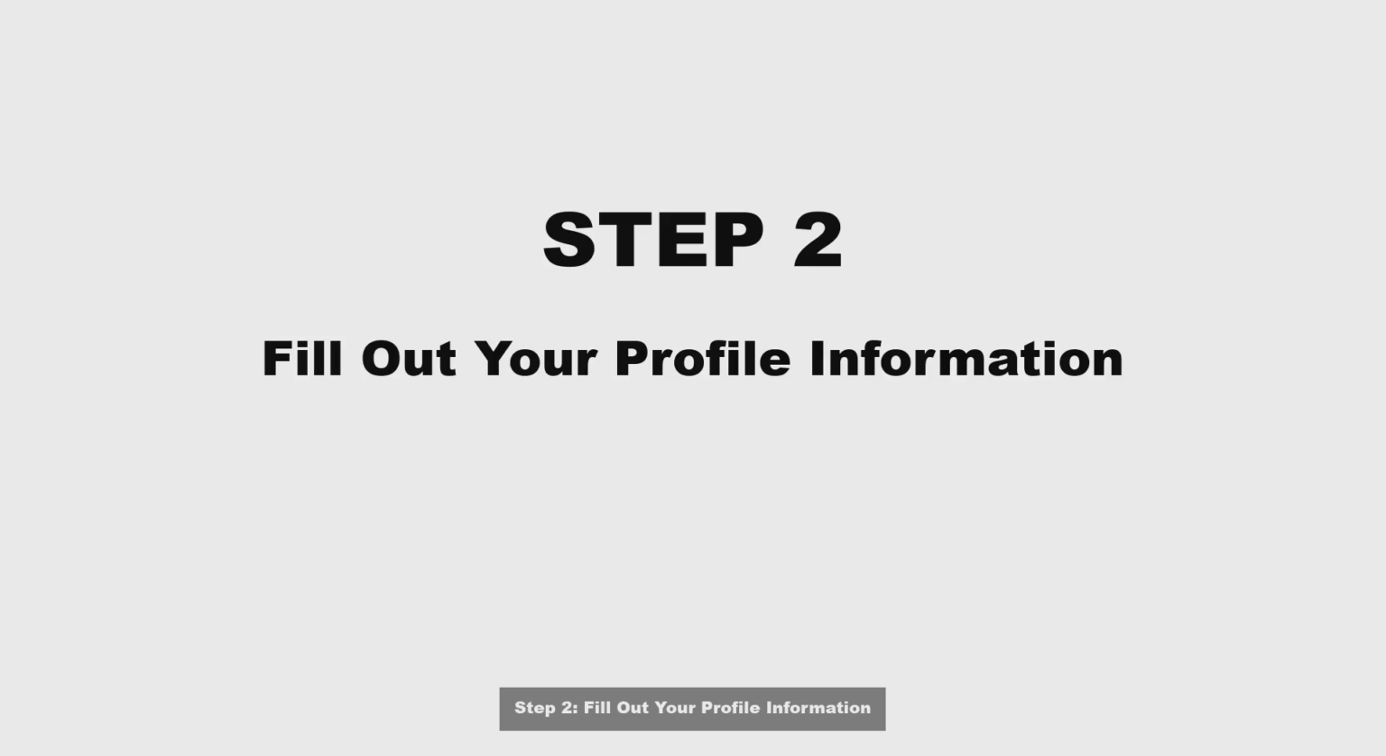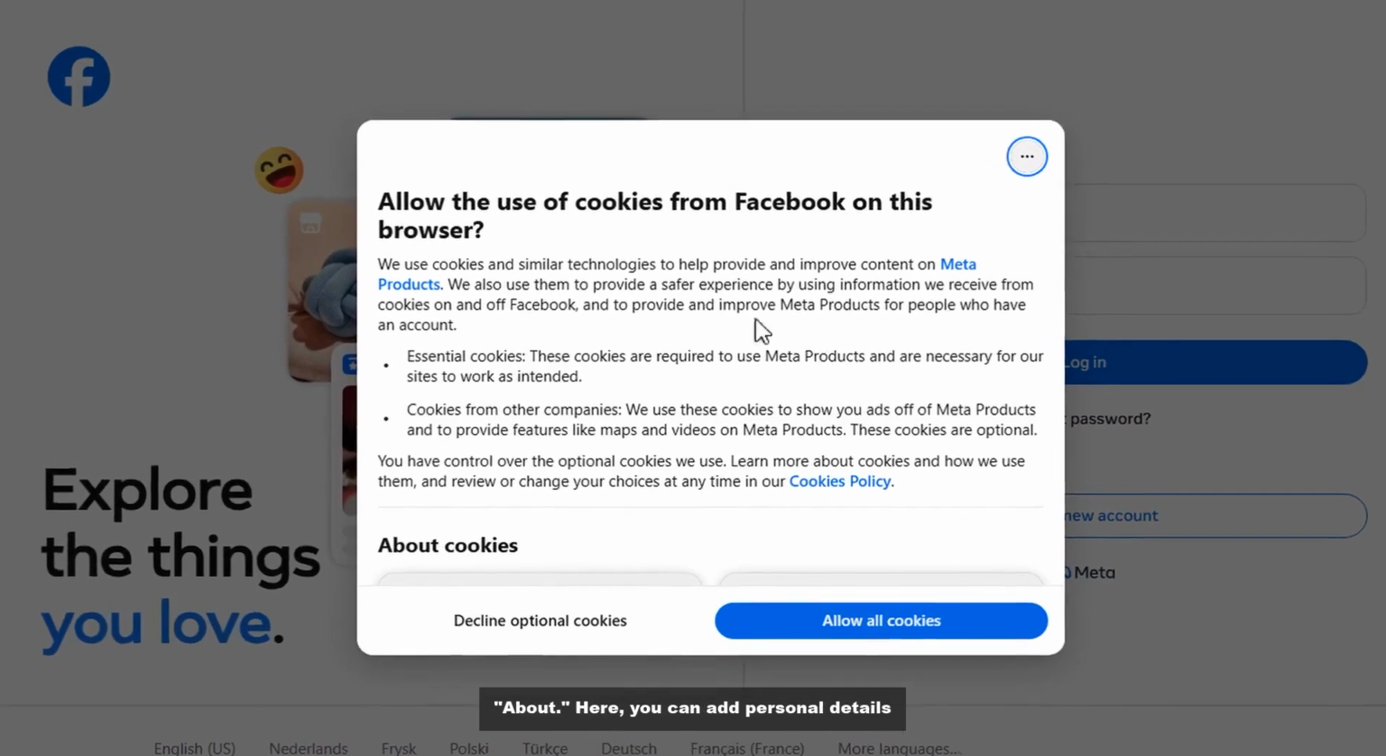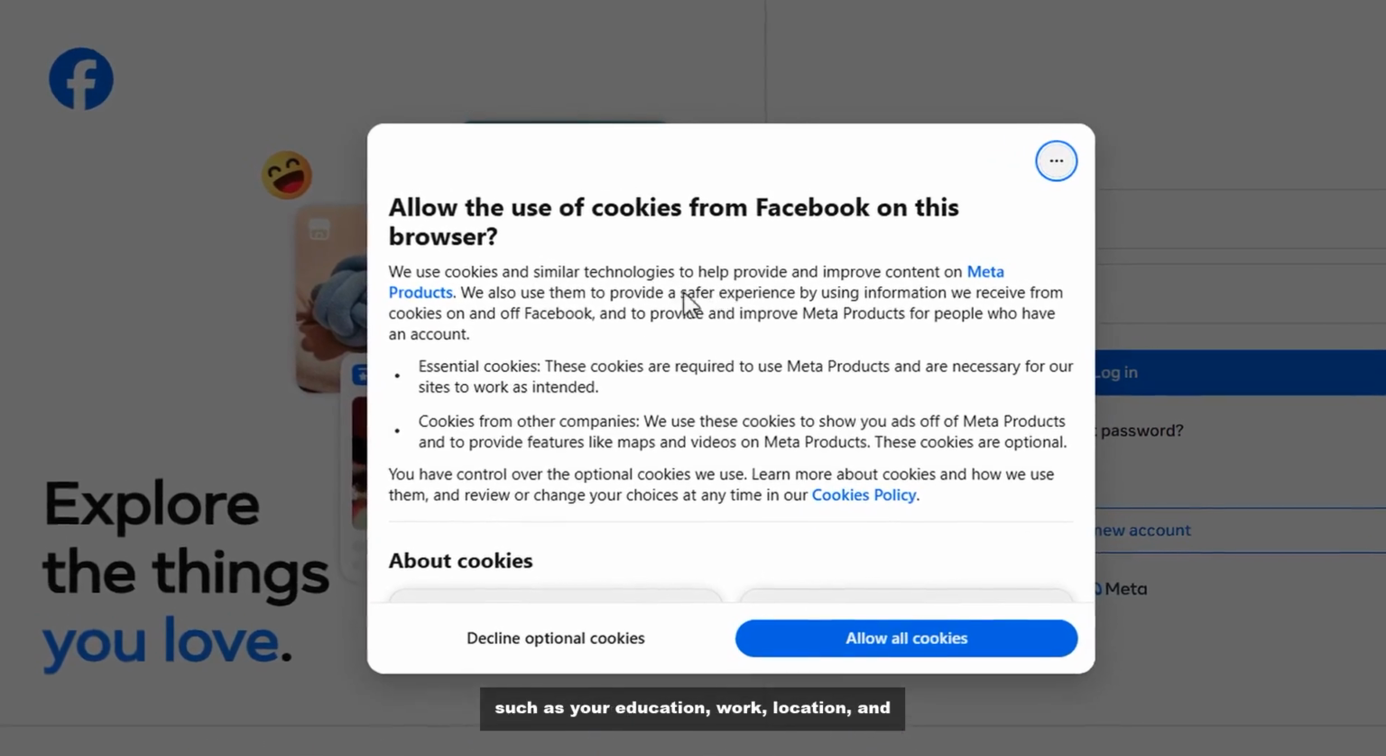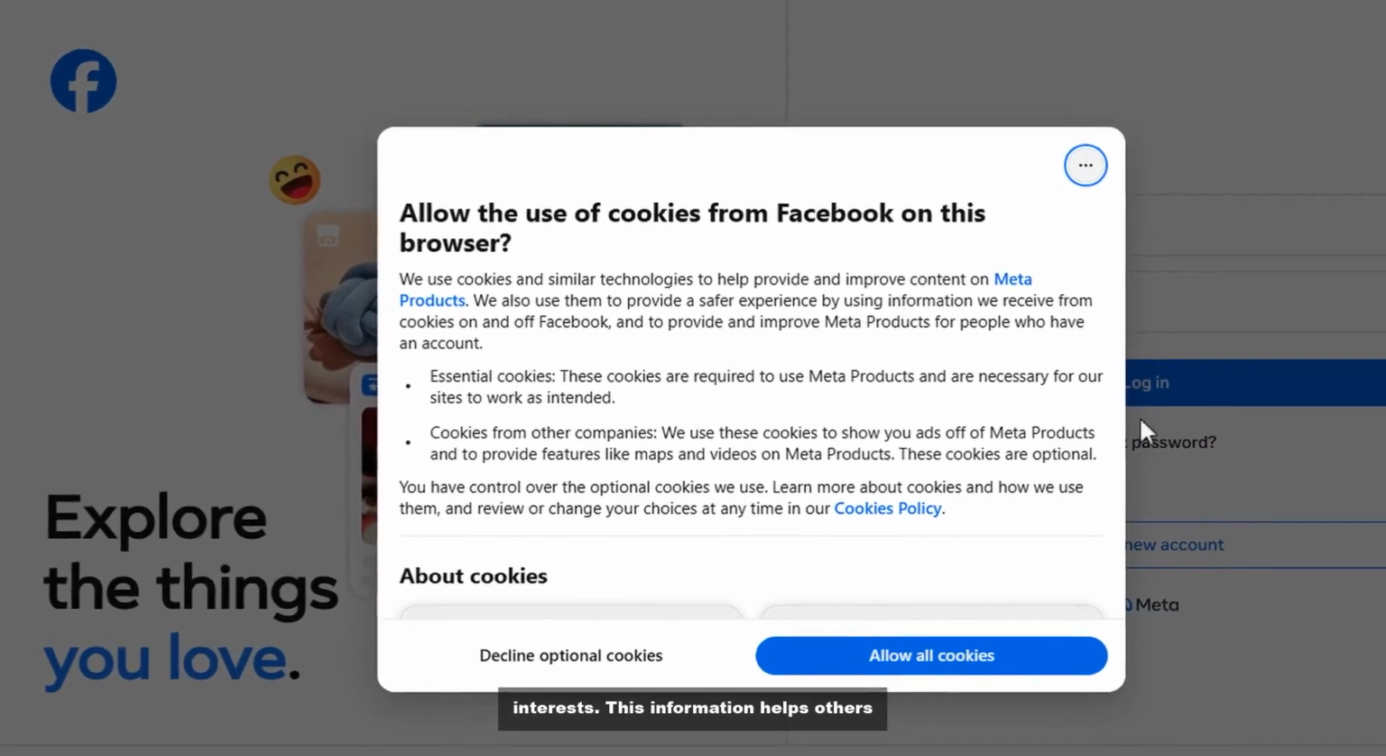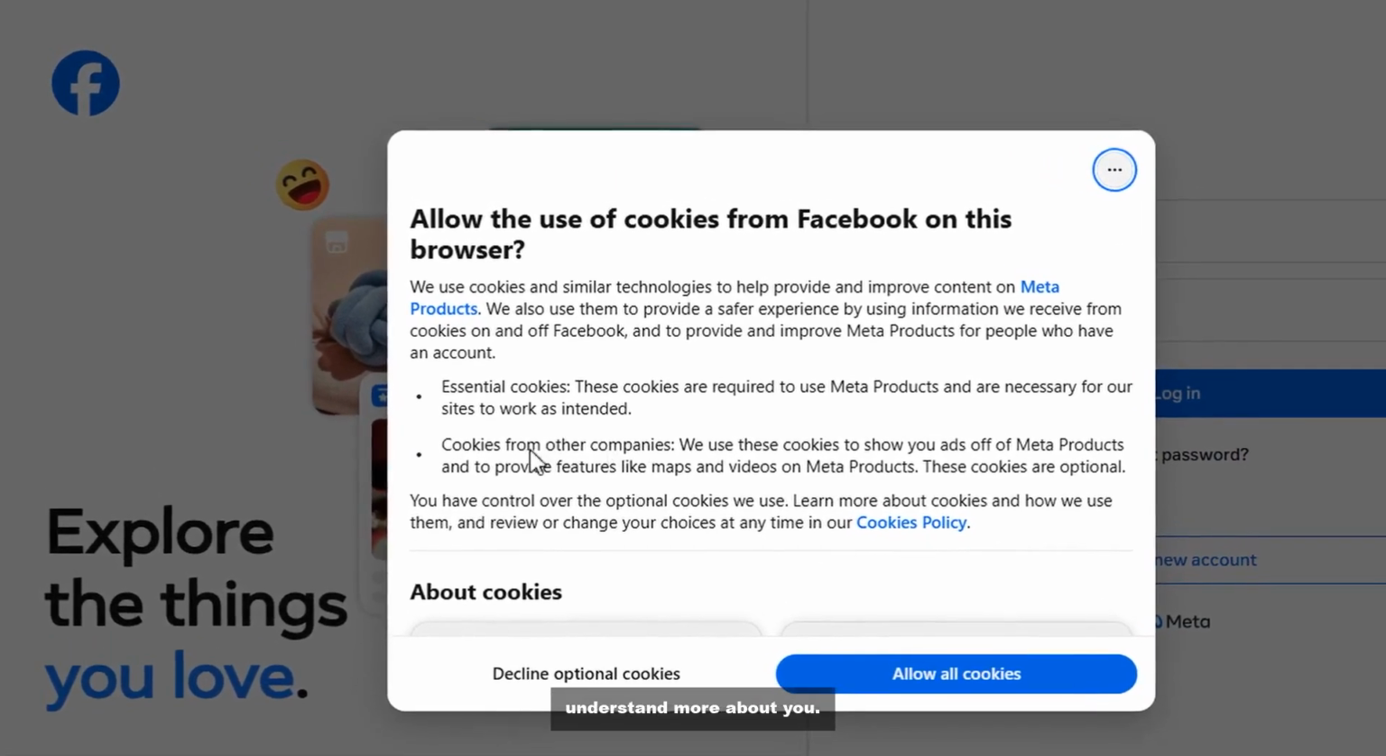Step 2. Fill out your profile information. Navigate to your profile and click on About. Here you can add personal details such as your education, work, location, and interests. This information helps others understand more about you.